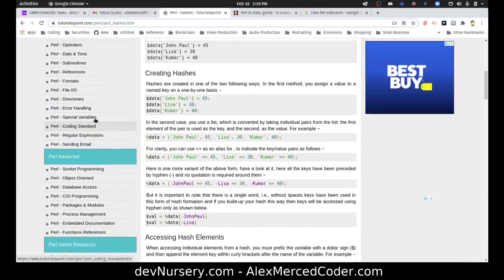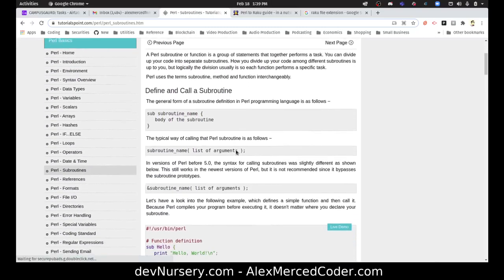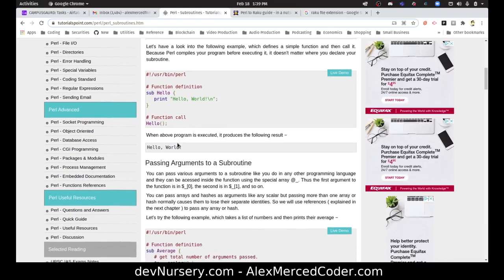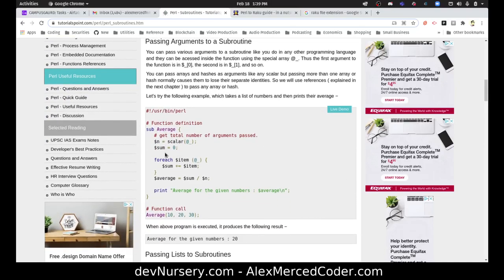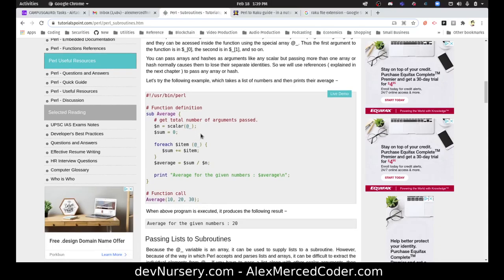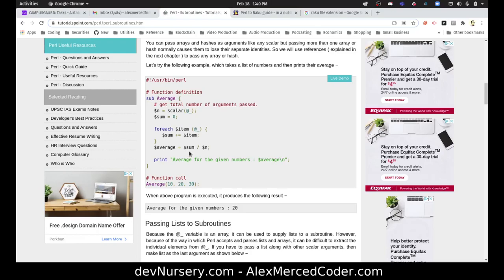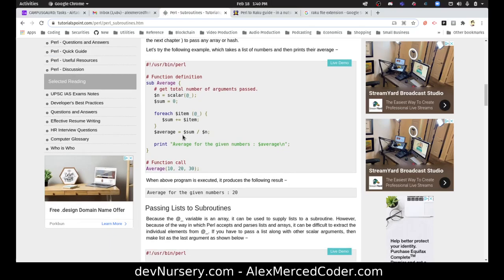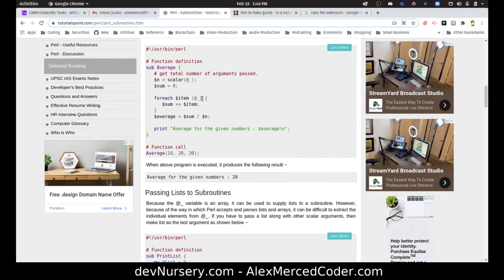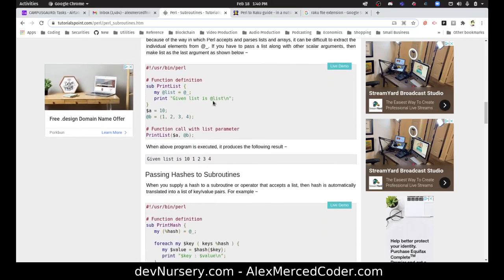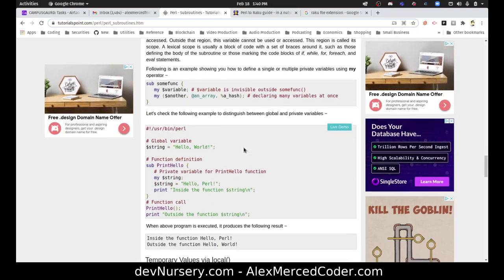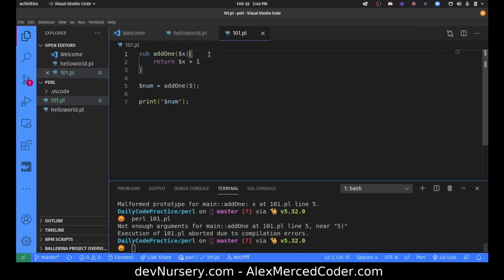Let's go take a look. Subroutines. List of arguments. Sub hello. Okay. Oh, I see, getting the arguments is a little bit more tricky than I assumed. Okay, I think they do fix that in Raku and make it more straightforward in Raku.